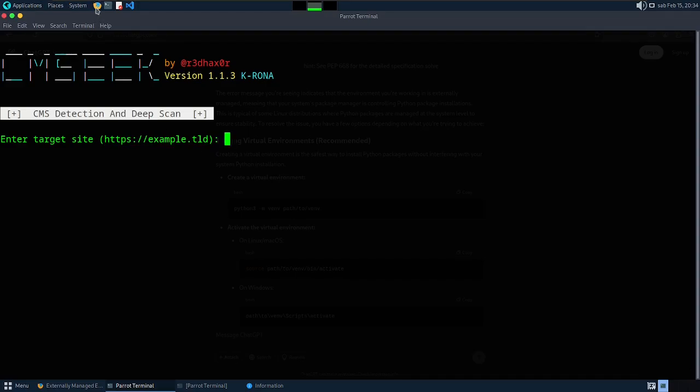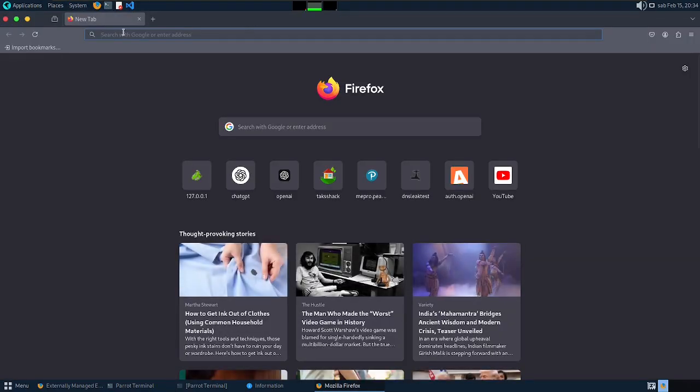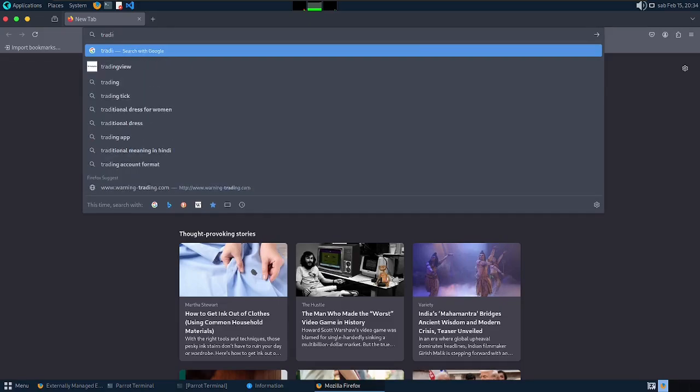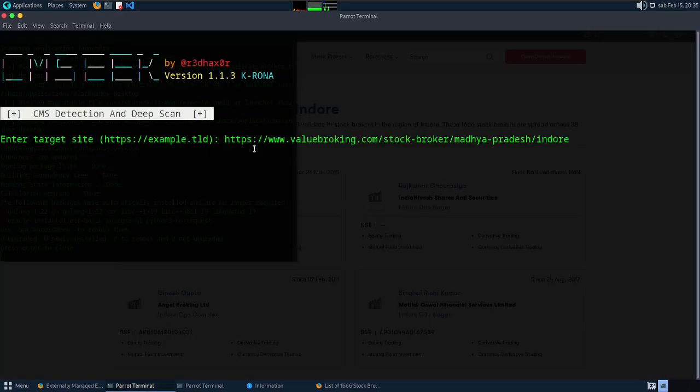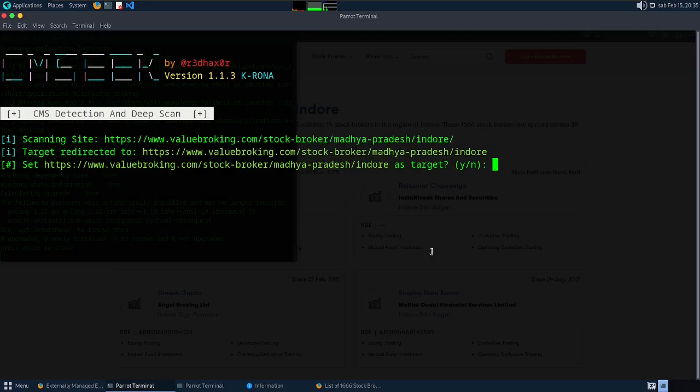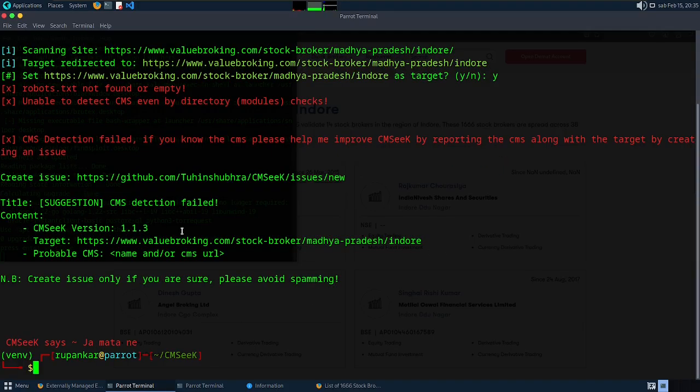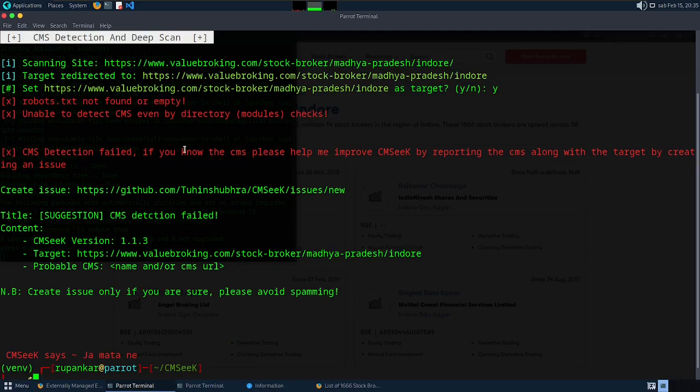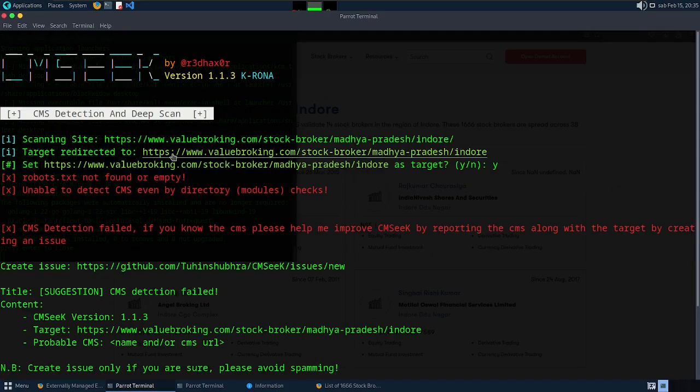So let me target some of the particular website. Again I am going with trading companies. This terminal we are having. Okay. So now it has started scanning. CMSeek will help you to get the idea of all the tools and whatever things regarding any website. It has scanned only.